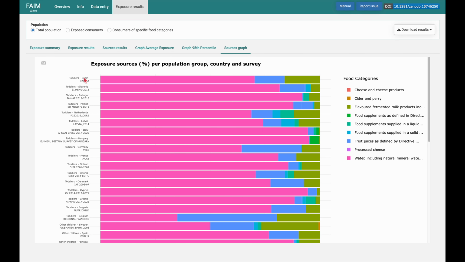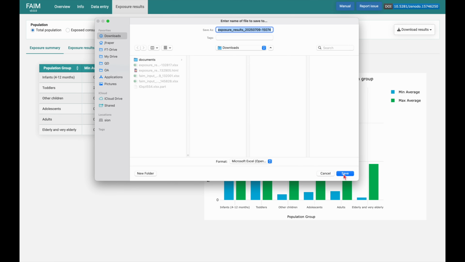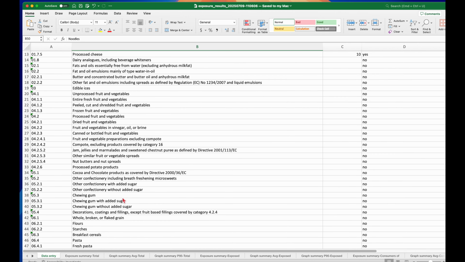Finally, let's export the results. To do that, let's click the Download Results button and choose your preferred format, Excel or HTML. The Excel file contains all the results we've seen, each section in a separate tab, as well as a copy of the input data. This makes it easy to reproduce the results later or share them with others.